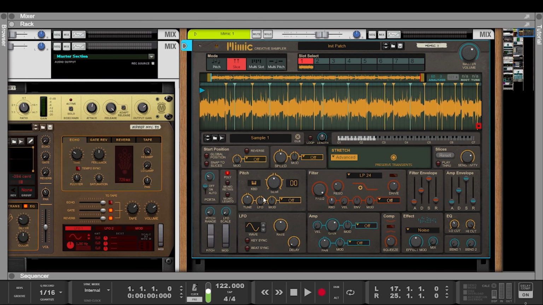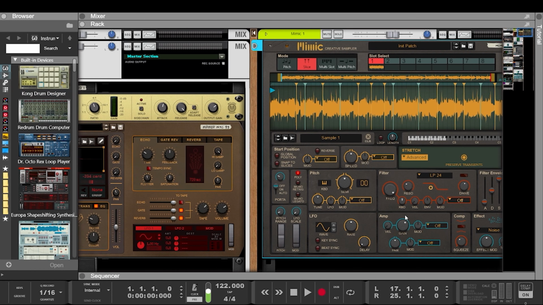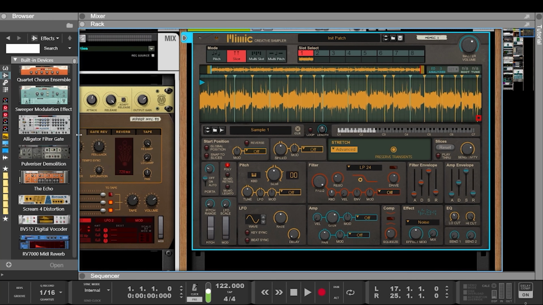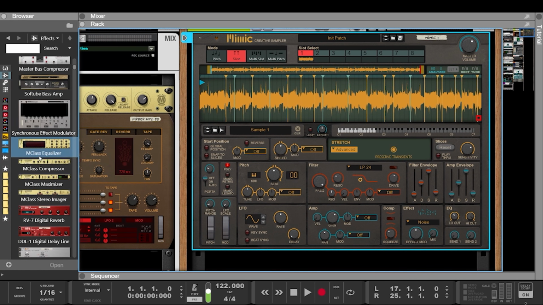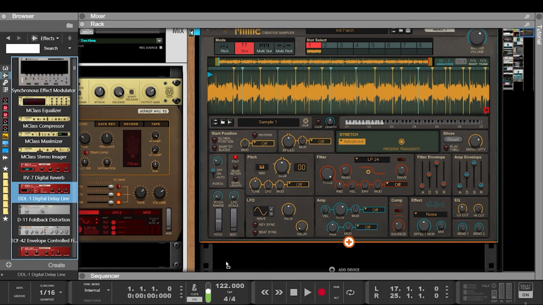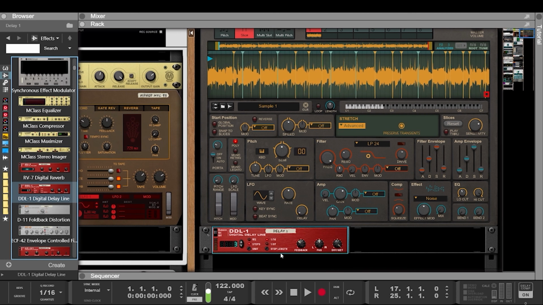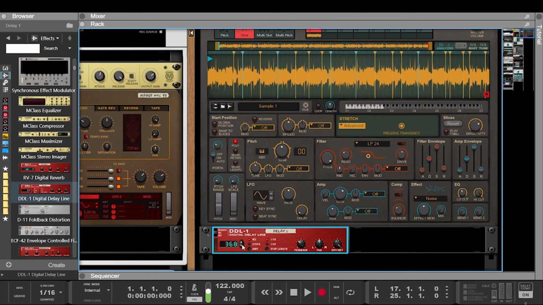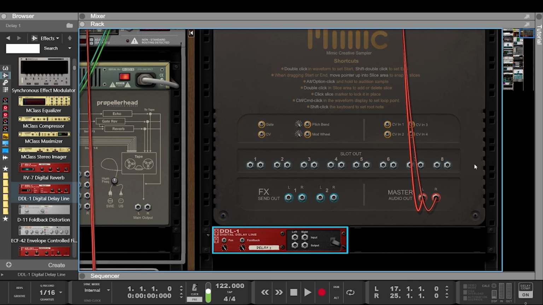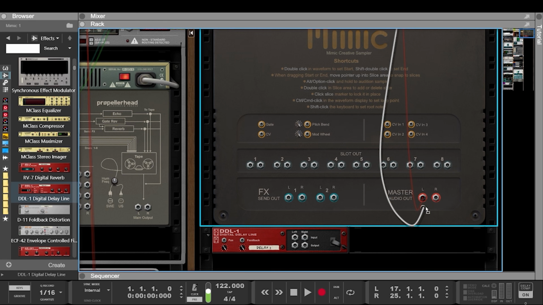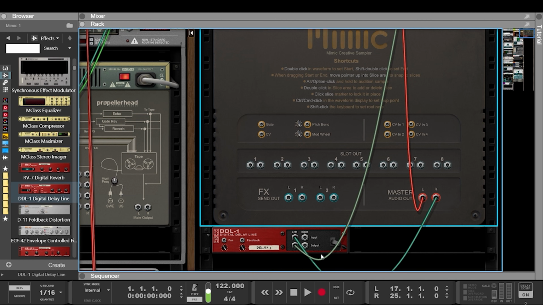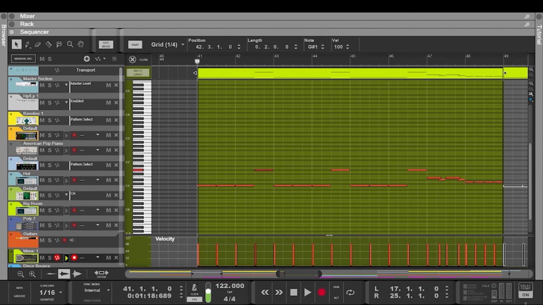Sounds good, but let's widen the sound of this sampler by putting on a little haze effect by setting a delay with a very short time, like 14 milliseconds, and put the master out to the output of this, doing like this, so we will have a wider sound.